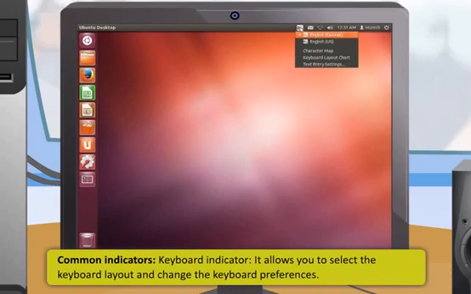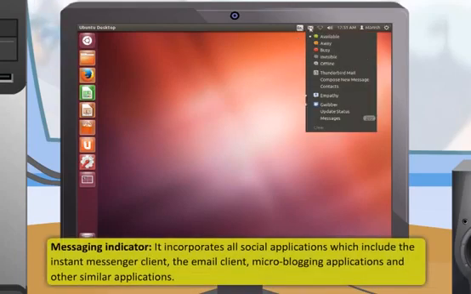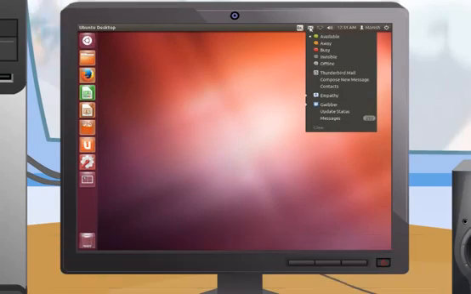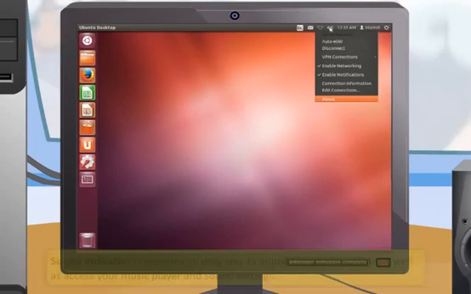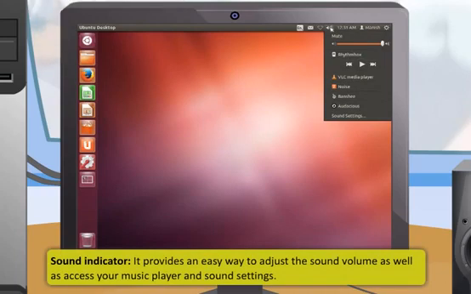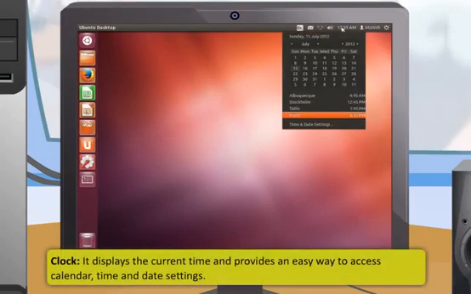The keyboard indicator allows you to select the keyboard layout and change the keyboard preferences. The messaging indicator incorporates all social applications, which include the instant messenger client, the email client, microblogging applications, and other similar applications. The network indicator allows you to manage network connections and connect easily to a wired or wireless network. The sound indicator provides an easy way to adjust the sound volume as well as access your music player and sound settings. The clock displays the current time and provides an easy way to access calendar, time, and date settings.